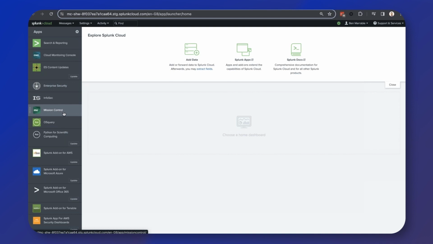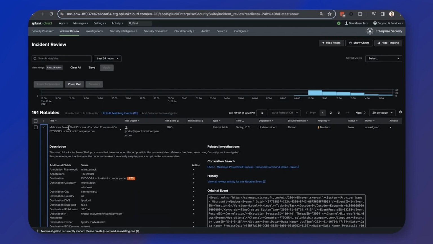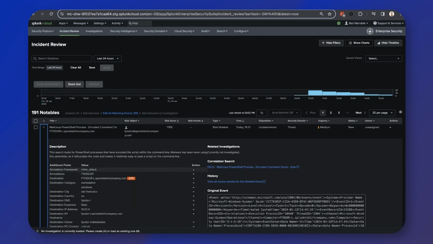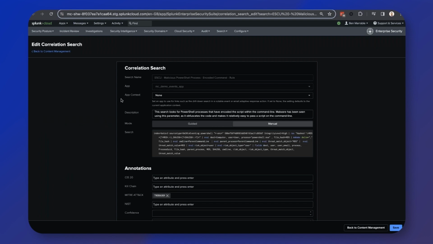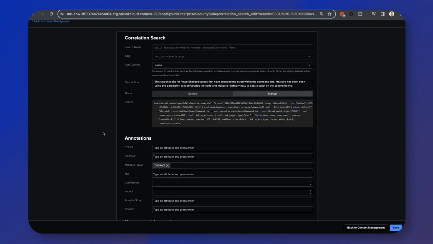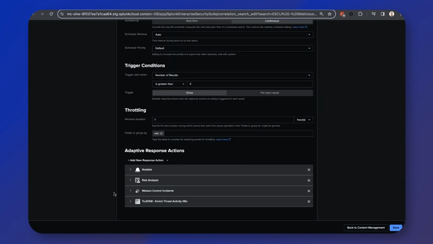So one way to start using it is, let's say, take a particular incident. We could take this malicious PowerShell process, for example. You're very familiar, I hope, in terms of Enterprise Security and the incident review. We can go ahead and actually have a look at this correlation search. So if we load that correlation search up in another window, as an adaptive response action, we've got all the normal correlation search things here. There is an additional adaptive response action available to Mission Control environments, which is this Mission Control incident.